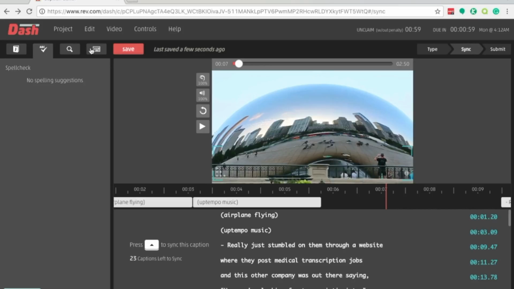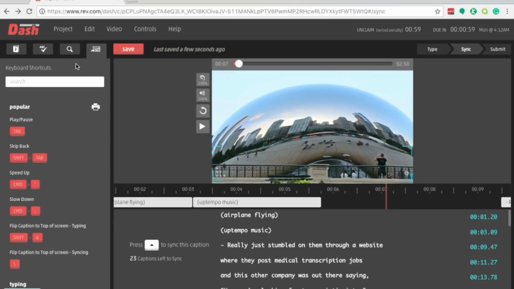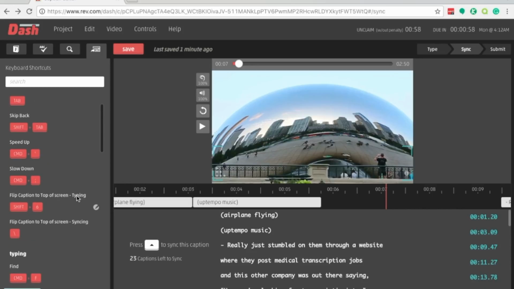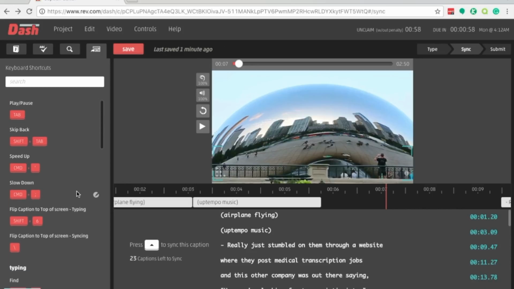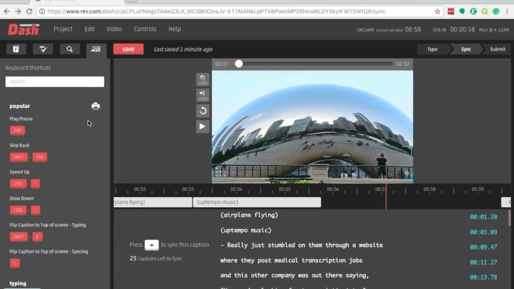If you go over to here where it looks like a keyboard with the arrow pointing to it, if you click on that, you'll see the keyboard shortcuts. They've redesigned the way that Dash looks very recently, and I believe it just happened last week. But this is now located here when you want to see what the keyboard shortcuts are.